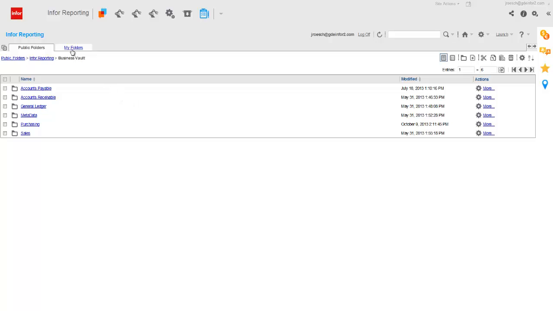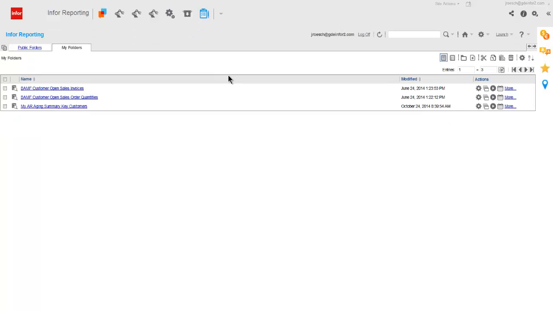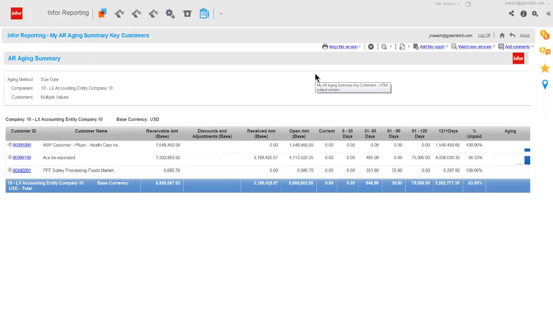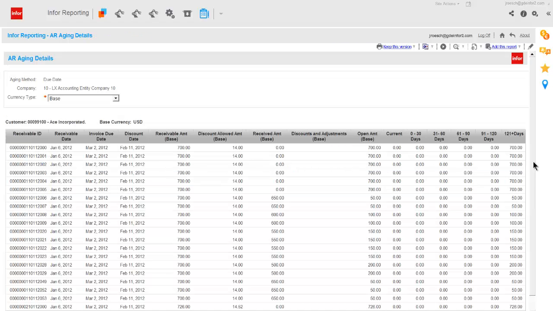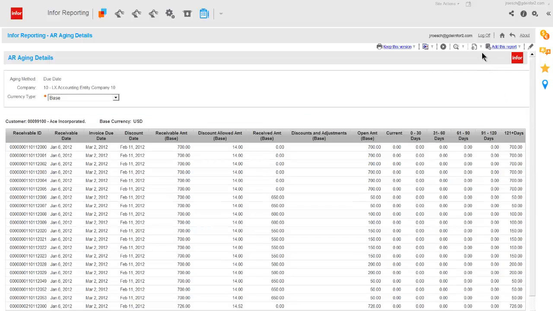I've created for myself an accounts receivable report with my key customers that I've saved into my folders. From here, I can list my key accounts, of which ACE Incorporated is one of them. I have two drill backs. One drills back into the BOD or ION details. I can review these details and scroll down as necessary. And if I needed to, I could export into HTML, PDF, Excel, etc.